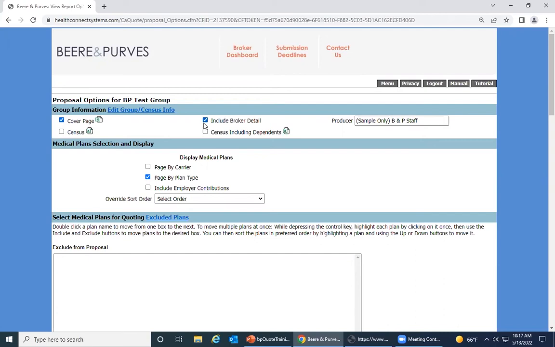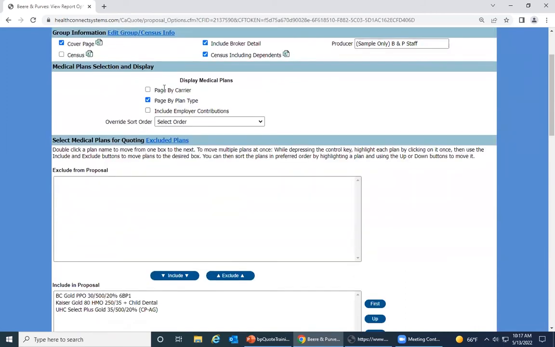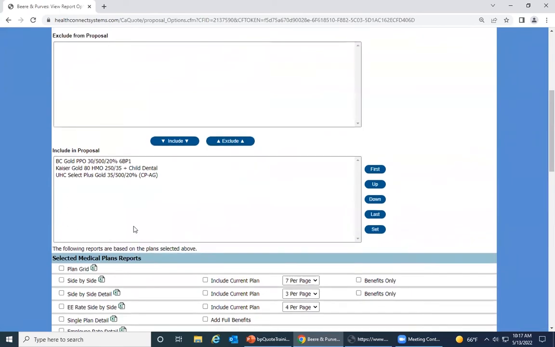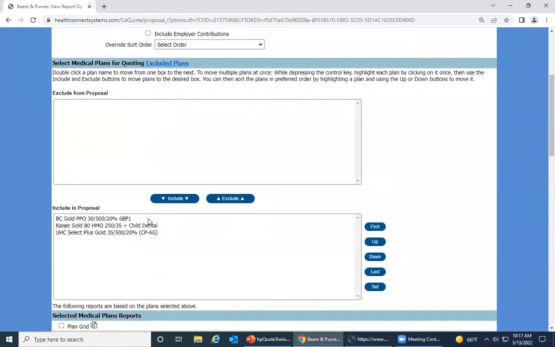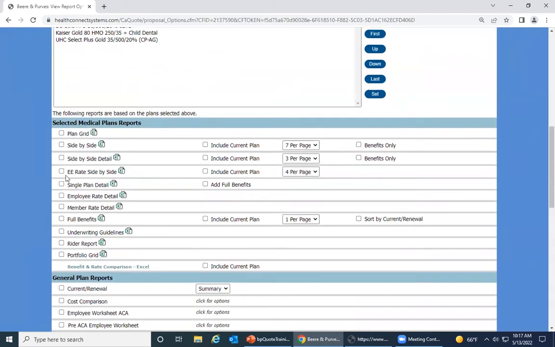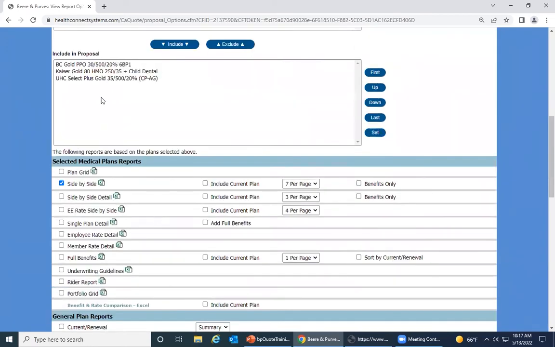So I'm going to run just the general proposal options that we default to. You can sort by carrier, plan type, etc. And then if you decide you don't want to include a plan that you previously picked, you can also exclude it in this section. I'm going to show the side by side. Since we have 3 plans plus the 2 current plans, I'm going to include the current and do 5 per page. If you don't want to show the totals, you can do a benefits only.